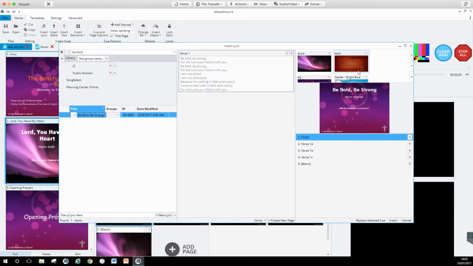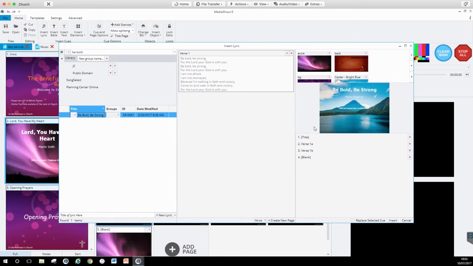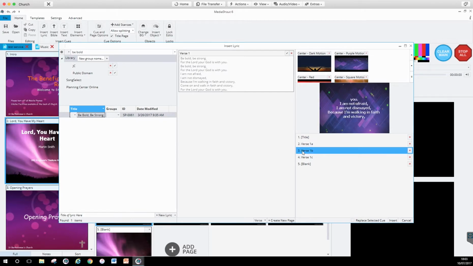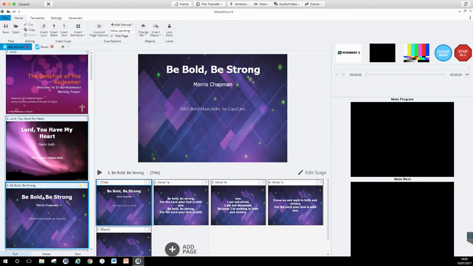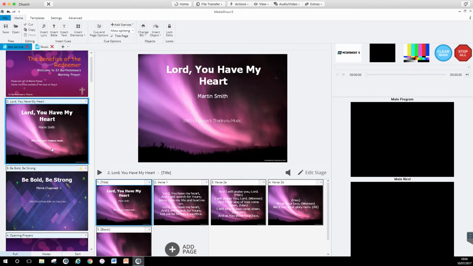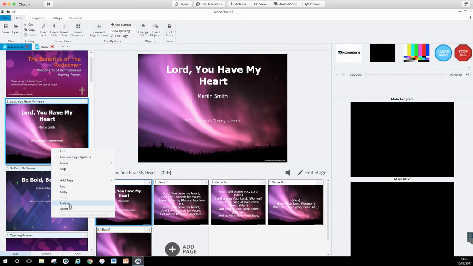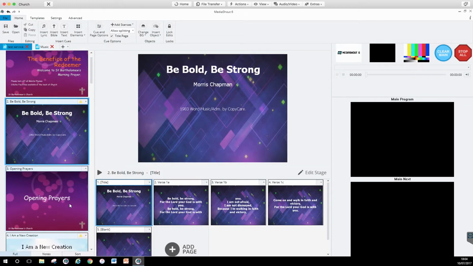I can change the background at this point if I like. So maybe I'll have this one there. And I can look at how it looks before I decide I'm going to insert it. So maybe I'll go for this dark purple one so it stands out a bit better. There we go. And now I'm going to insert it into my script. Always save changes. And you can see now it's added the Be Bold, Be Strong in, and there's Lord You Have My Heart. So to get rid of that one, I can click, and then I can right click, and then I can choose delete. I can also press the delete key on the keyboard. And now I've replaced that song in there.